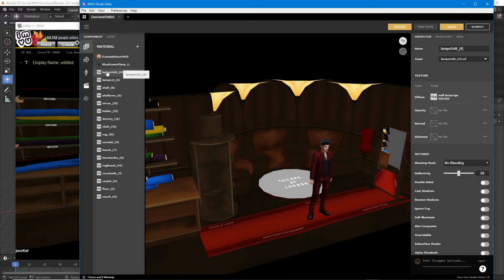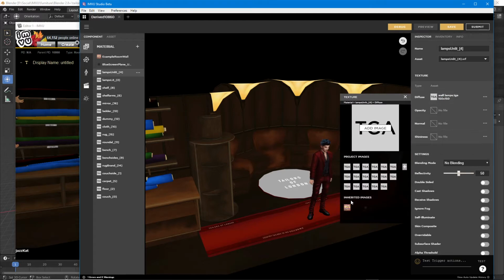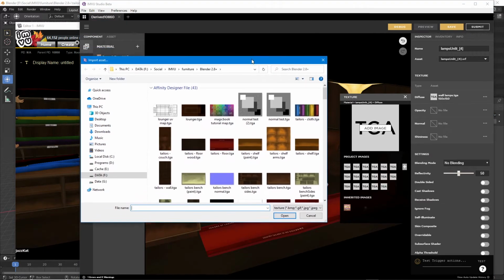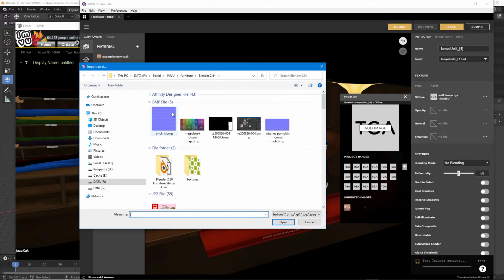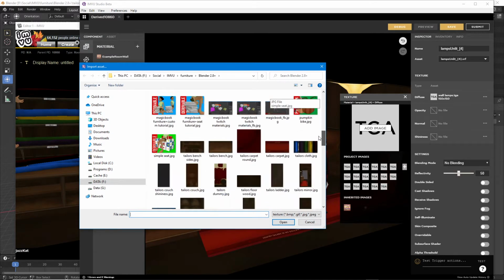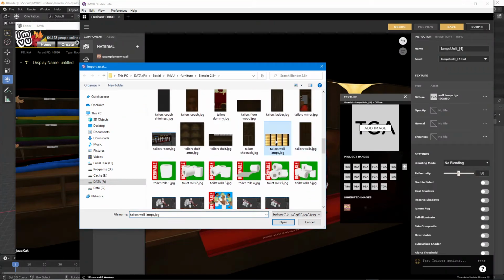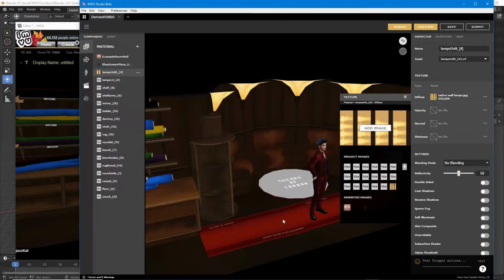But let's select lamps unlit, click on the icon, that opens a pop-up, and then what we want to do is click the add image button, we want to find our JPEG. So this is wall lamps. So select, open, and then it applies it, and then we can preview that.